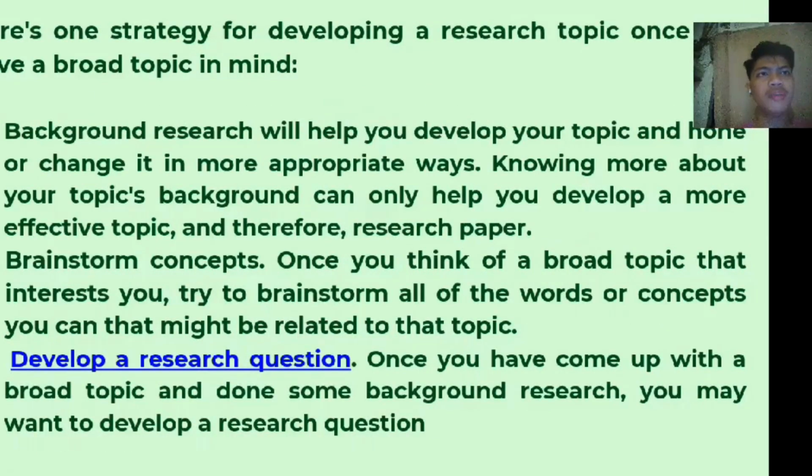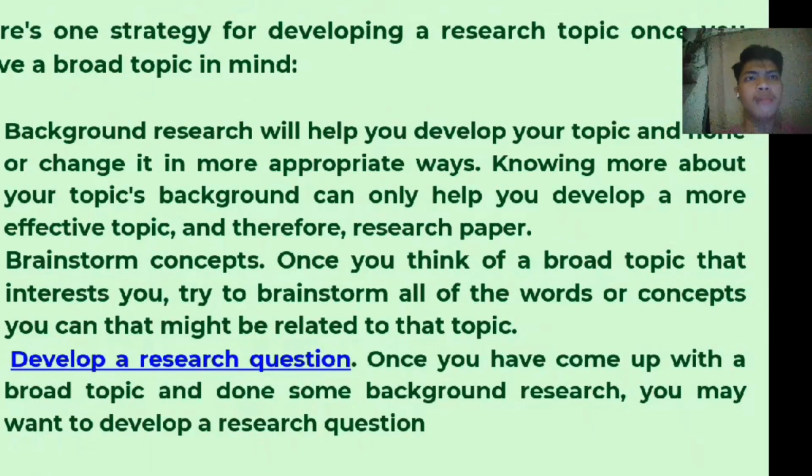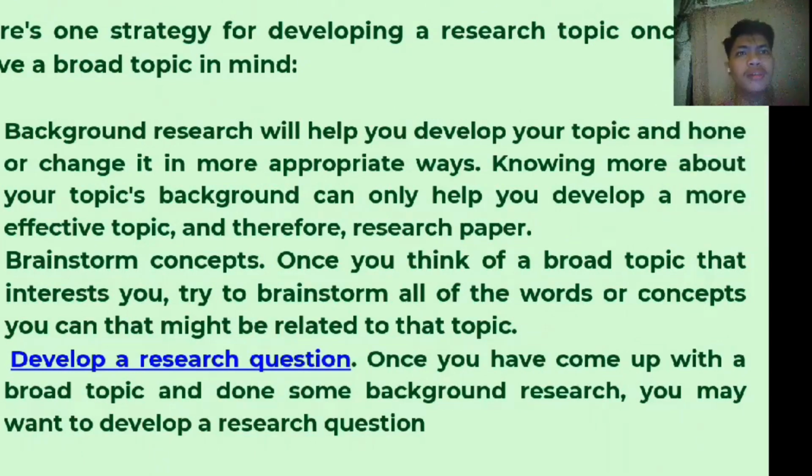Here's one strategy for developing a research topic once you have a broad topic in mind. Background research will help you develop your topic and hone and or change it in more appropriate ways. Knowing more about your topic background can only help you develop a more effective topic and therefore research paper. Background research will help you in narrowing your topic and your research question. Furthermore, it can capture the reader's attention and encourage them to continue reading.